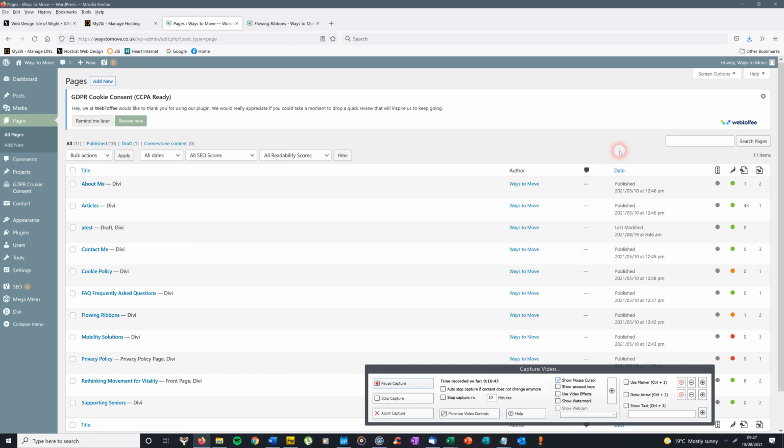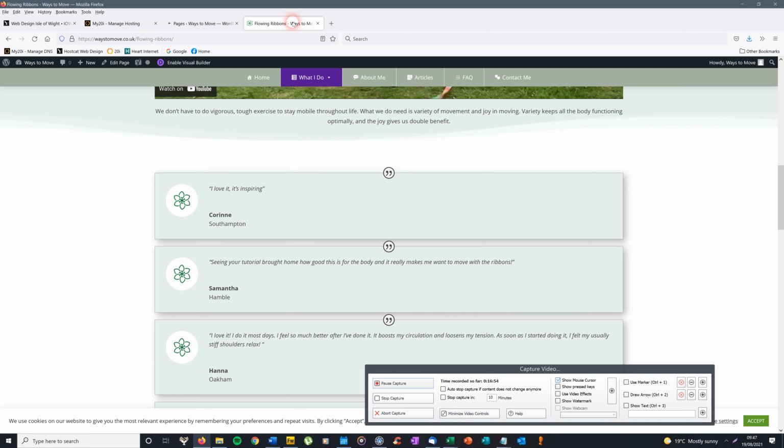One other thing is, every time you log out, always go up to the top corner and click log out, just to keep everything safe.